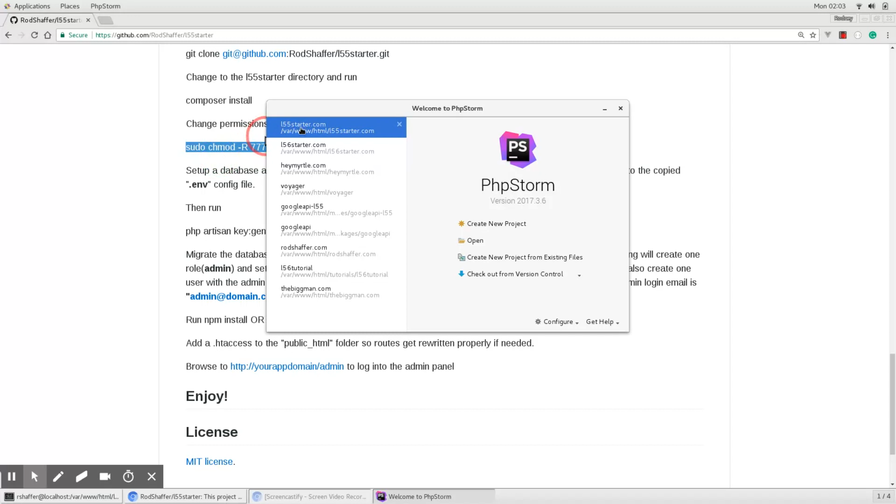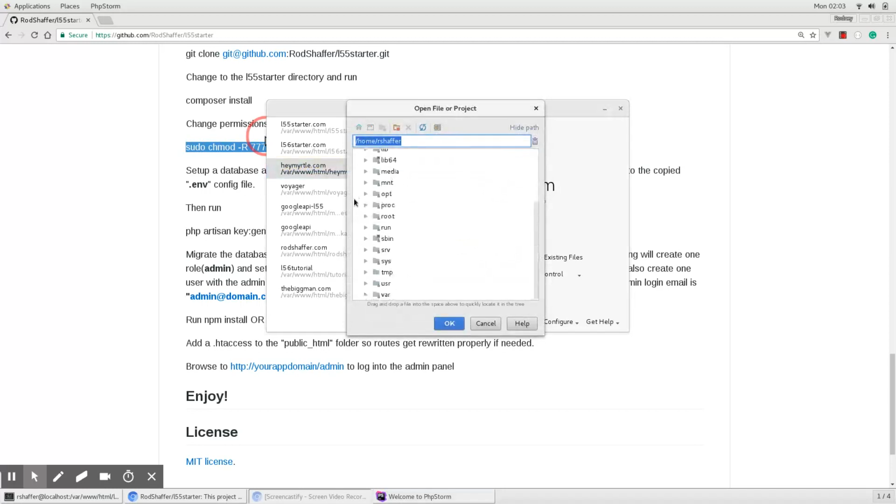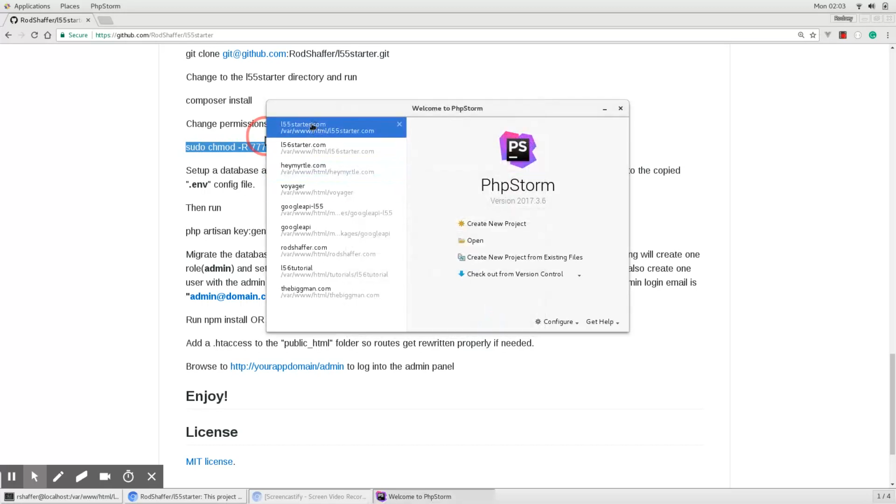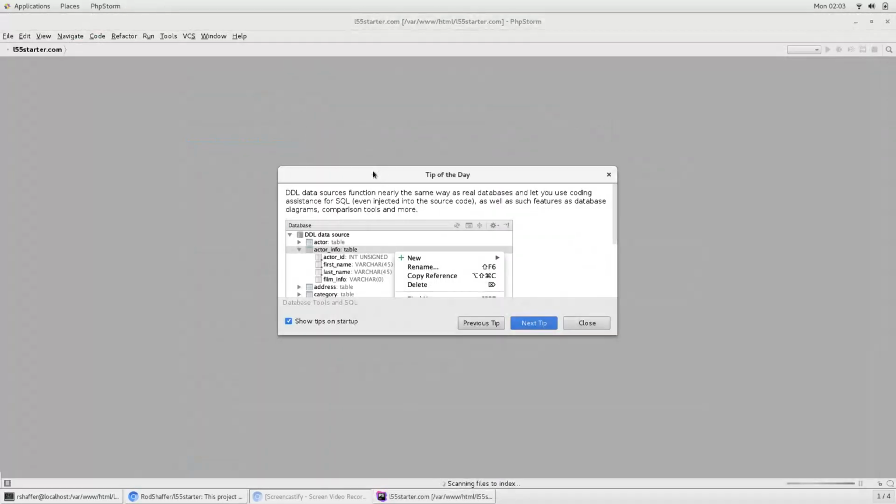And I'm going to open up that project. If you didn't have it here already, you simply want to go to Open, browse to the folder that holds your web applications, which mine is var www html. You want to locate that folder, just click on it once to highlight it and say OK. And that will open up the project, and then you'll have it in this list once you open it up for the first time. So I had obviously already done that.